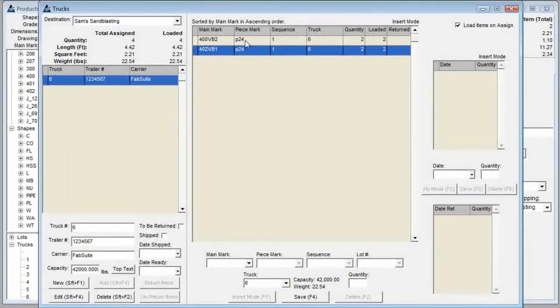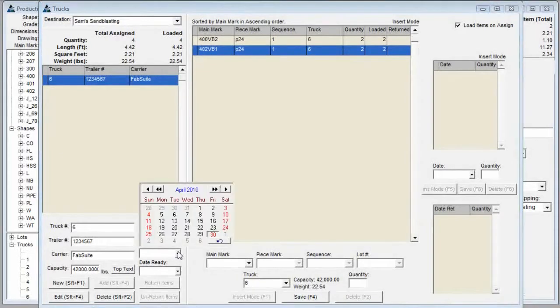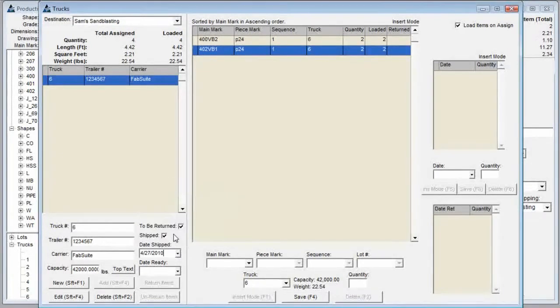Let's mark this shipment to be shipped, returned, and enter a shipping date. Click the Edit button to commit these changes, and close out of the Trucks window.